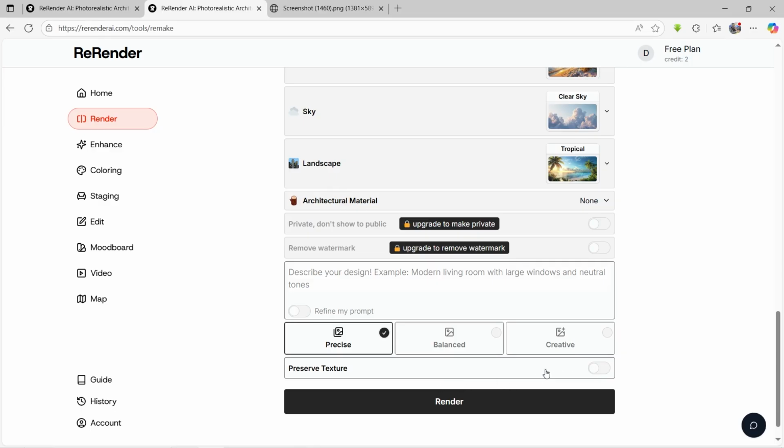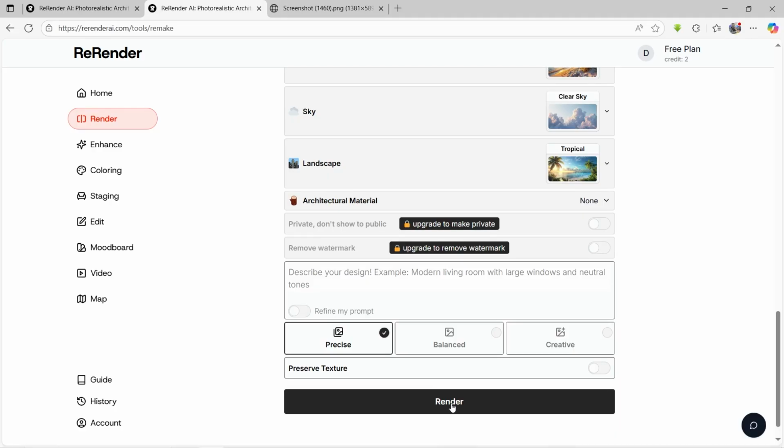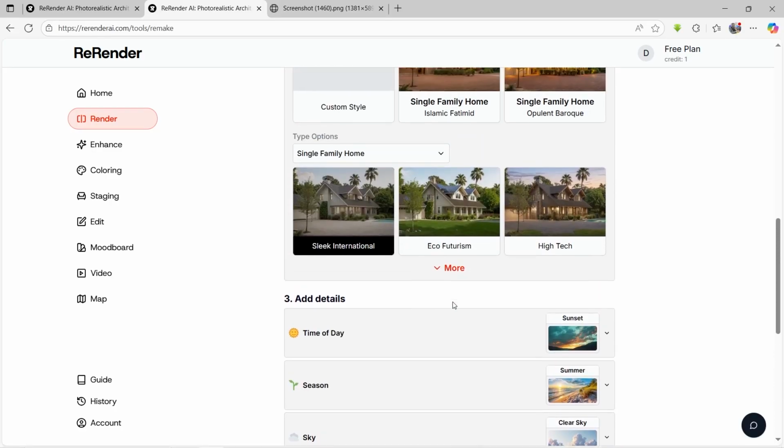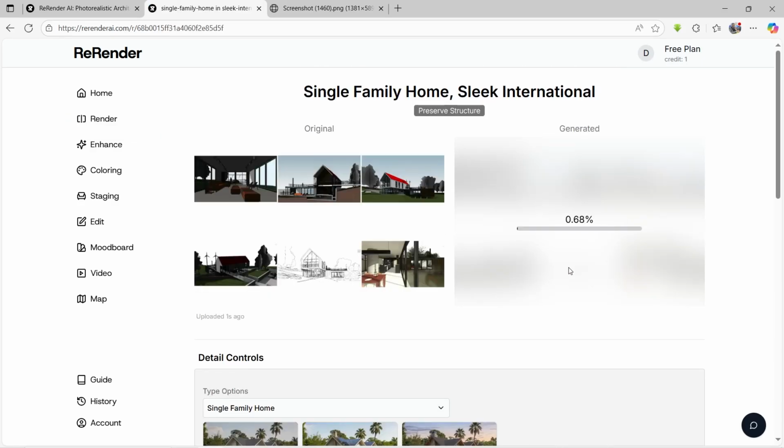Do not preserve texture. I noticed I did this before and it kind of kept to our texture. So we're going to just uncheck that option and then click render and see what ReRender is going to come up with, using the models that we chose in this particular option. So it's working on the process. We're just going to give it some time. It's quite quick, so let's just see what it's going to do.